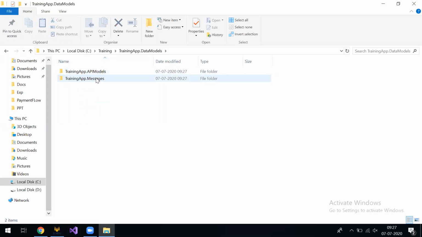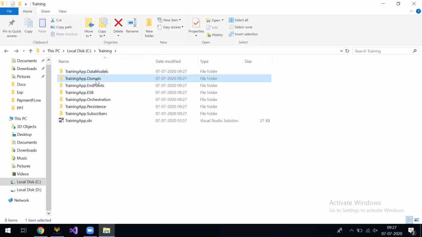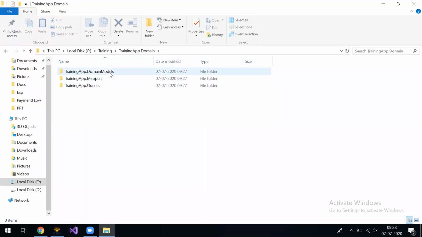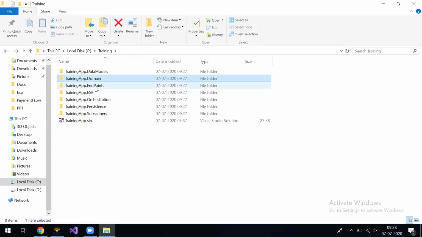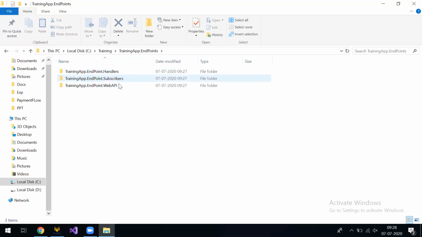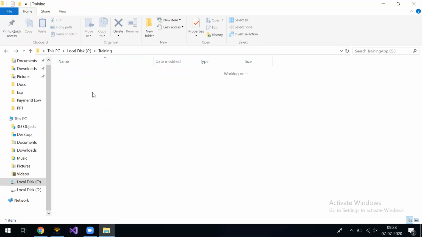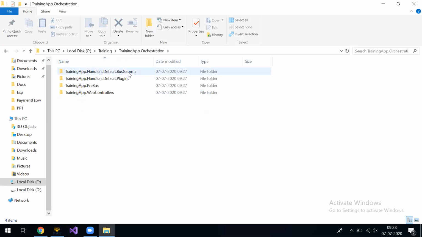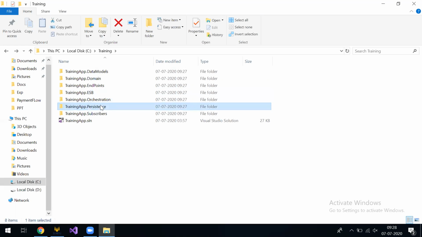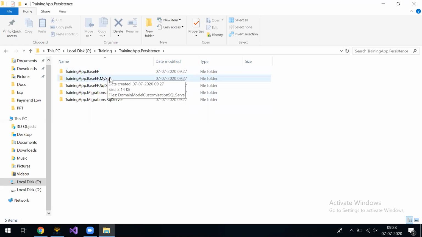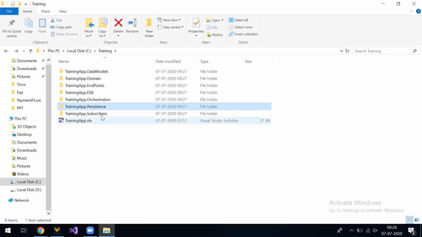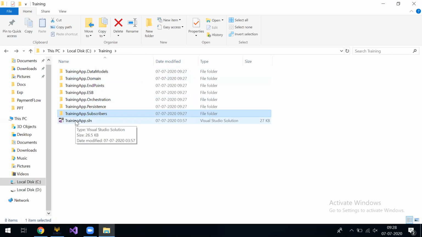In data models, we have API models, messages. In domain models, we have mappers, queries, domain models. In endpoints, we have handlers, subscribers, and the web API. Here we have the bus. Here we have handlers, plugins, pre-bus, web controllers. Over here we have all the database related stuff. And here we have the subscribers. And this is our solution. Let's go ahead and open what solution got generated. Let us see.